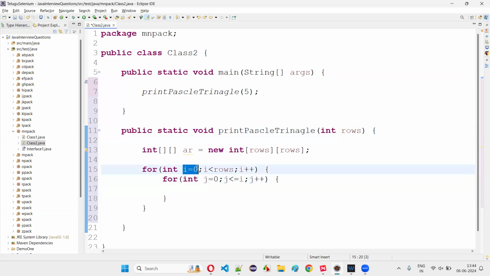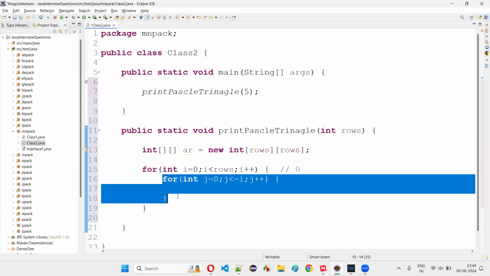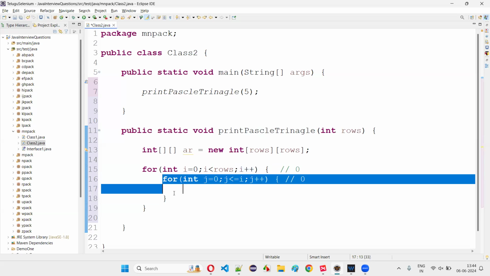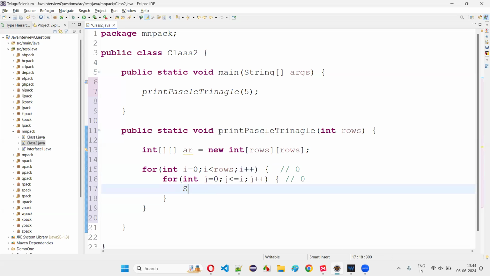So in the first row, when the value of i is 0, this is the first row. Here j is equal to 0, 0 less than or equal to 0, and this particular iteration should happen only one time because only one element will be there. So here j also will be 0, 0 less than or equal to 0 will be true, we'll go inside the for loop, and here we'll print out, we'll write the logic here.